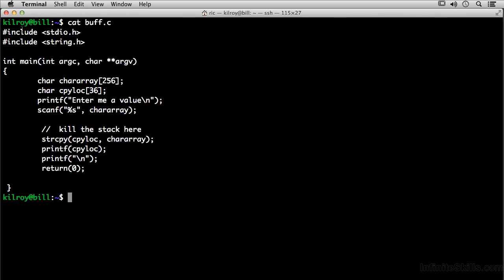This is just a C program. I'm including a couple of headers, and now I'm starting my main function. I have declared a char array that's 256 characters, and another one that I'm calling copyloc, and I'm going to say that's 36 characters. The idea behind these two is I'm going to load the bigger one up and then try to copy it into the smaller one.